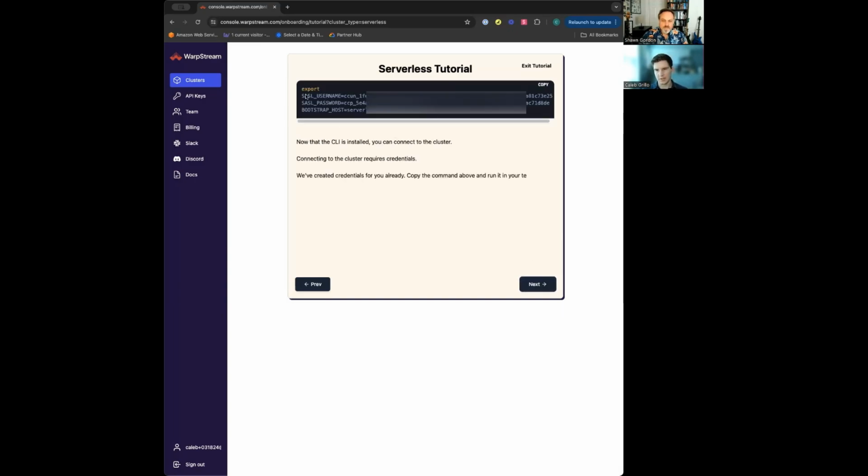We created some credentials, and I'm going to copy these and use environment variables to store these credentials locally, and the Bootstrap host as well. So these are my SASL credentials that allow me to connect to my cluster from my local machine, or if you were in AWS or something like that, it would enable you to connect basically to the serverless cluster with your client. In this case, it's the WarpStream CLI.